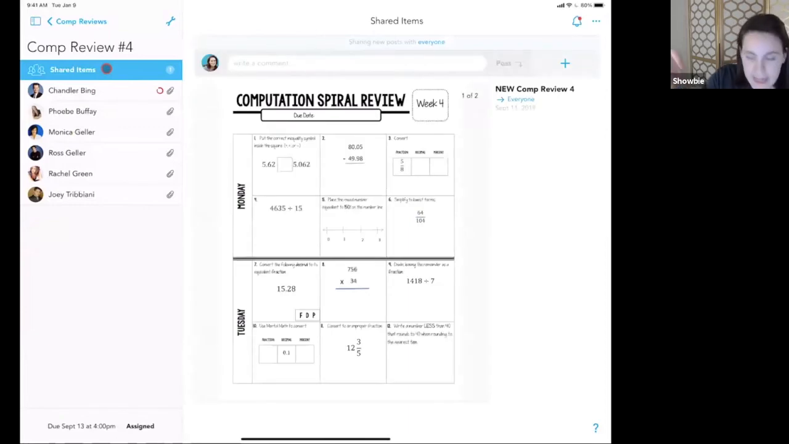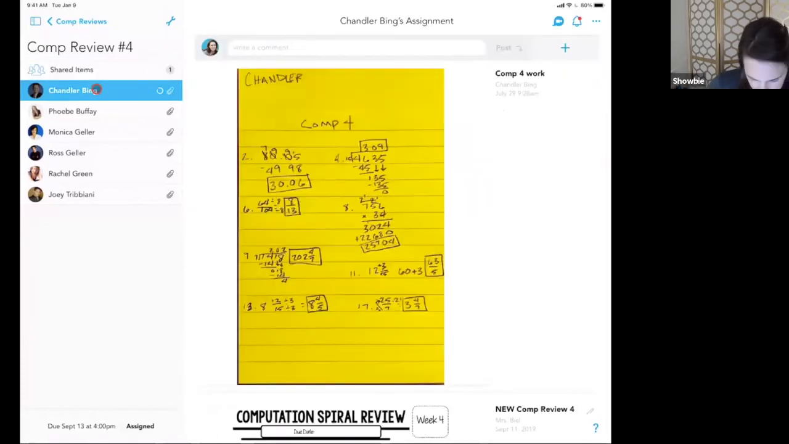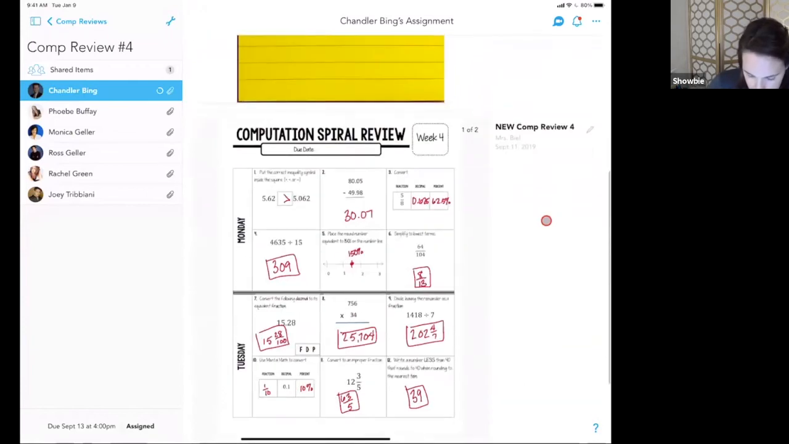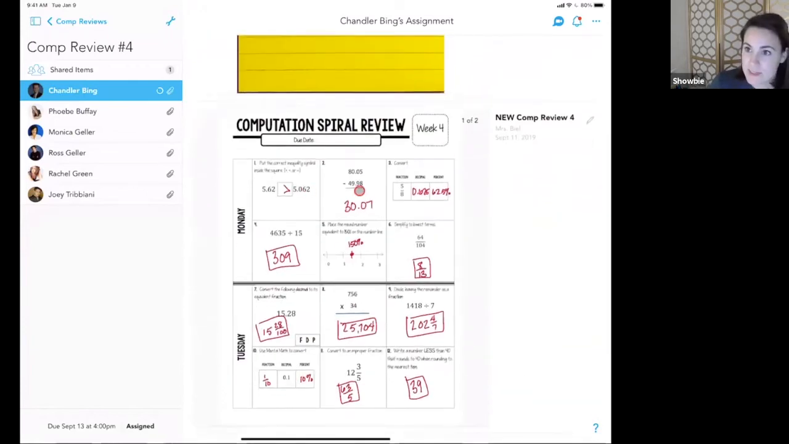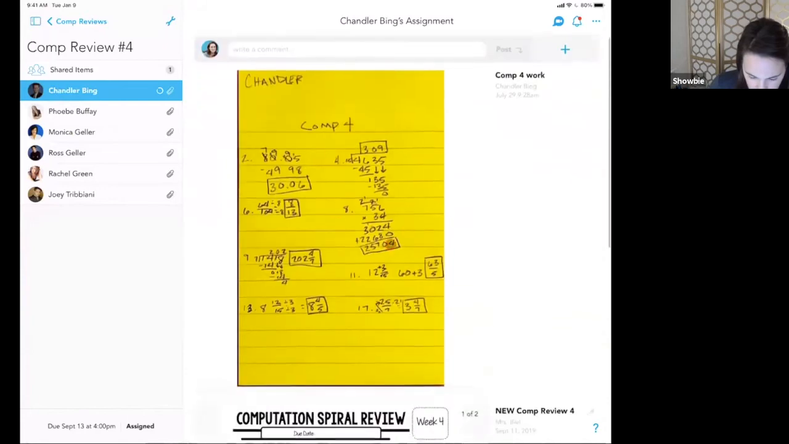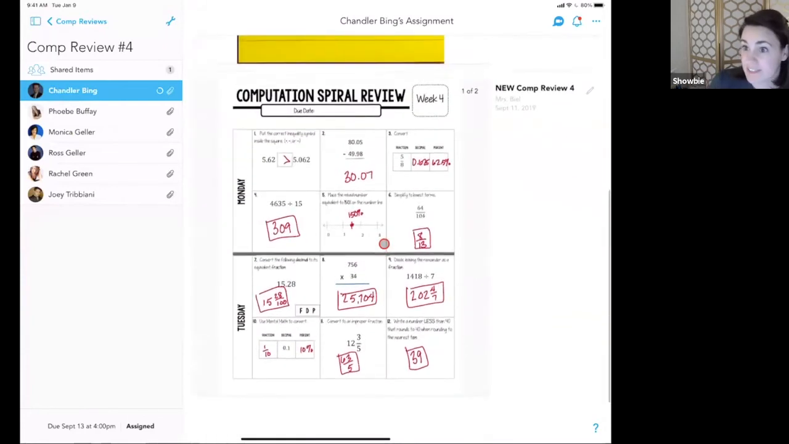And it looks like by those paper clips right there, that means that all of those kids have made edits to that assignment and I need to go back and give them feedback. So it looks like I'm going to click on Chandler Bing first. And oh, sweet Chandler, he has gone ahead and he's scanned some of his work into his assignment, which is beautiful. Love that for him. But it looks like he has given his answers inside that comp review assignment, which is great. I love that he just put his answers in and then showed his work on a different paper. Perfectly fine. I don't have to keep up with it.